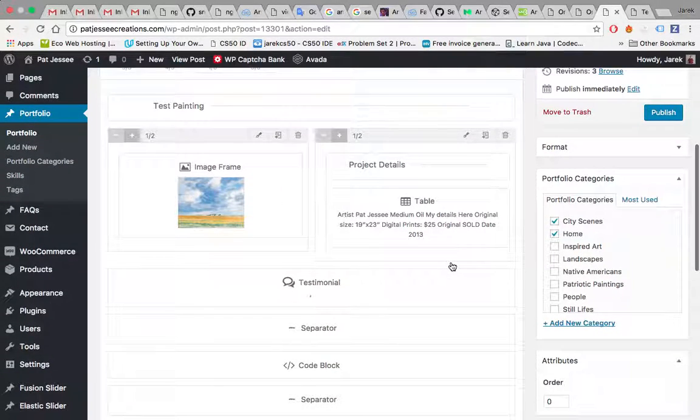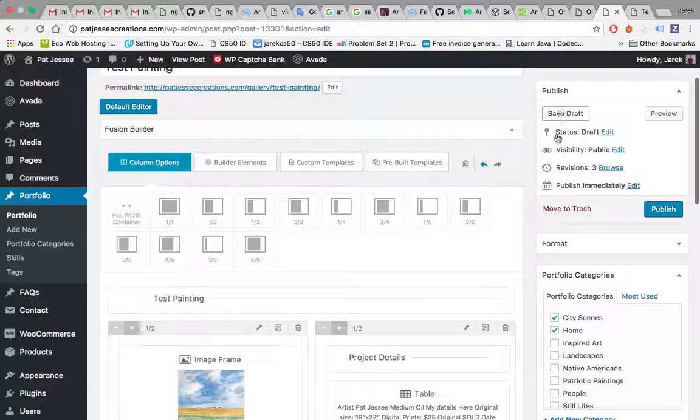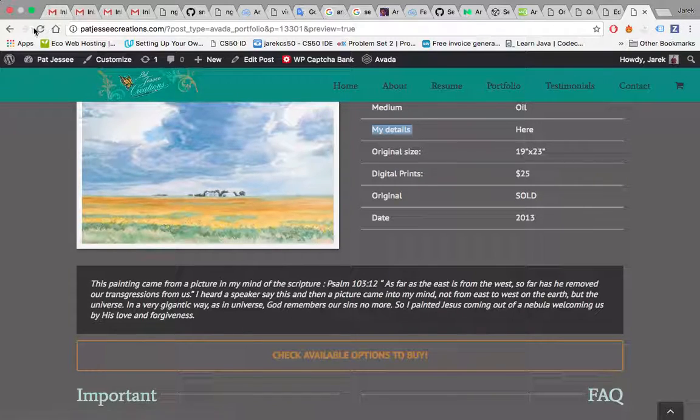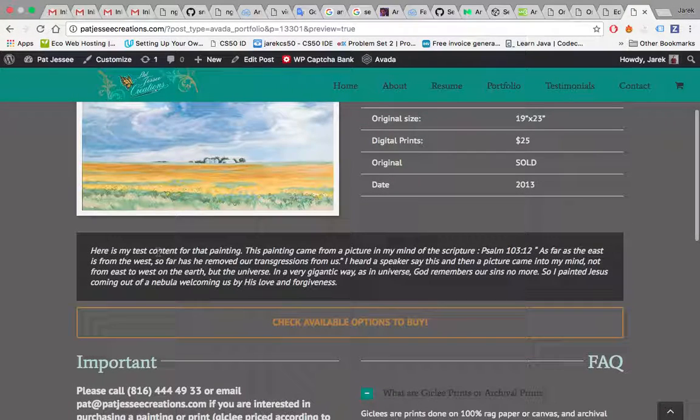If I save that information, you won't see a difference here, but you're gonna see changes over here. Let's just save draft again. Let's go to another tab and hit the refresh button. It's still working. There you go. Here is my test content for that paintings. So all the text is in here.